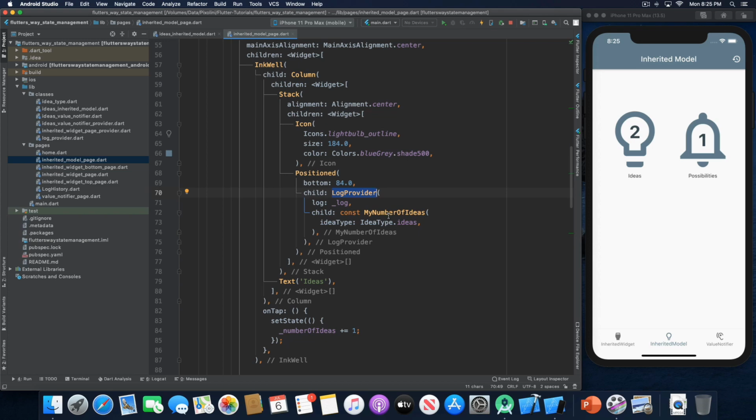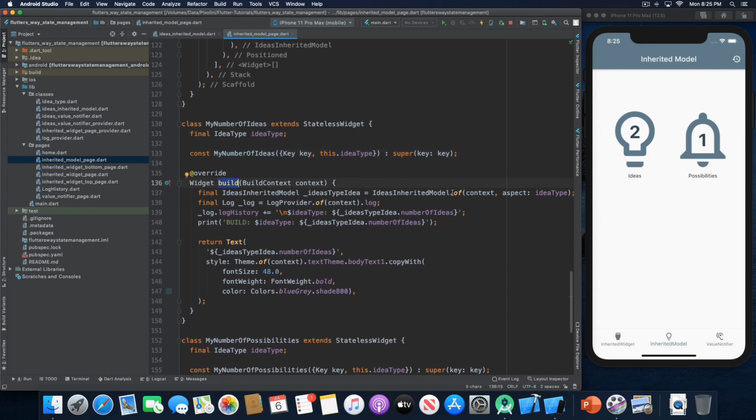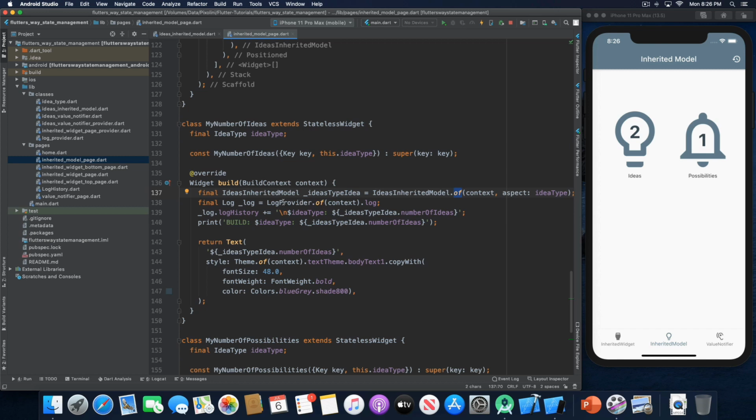So let's take a look at the widget now, the my number of ideas. In order to keep it simple, I kept the widgets inside the same file, but these could be separated into different files. In a production level app, I would separate each class into its own Dart file. So what we have is a stateless widget, and in the build method we're using the of, IdeasInheritedModel.of, to get access to it. And then for the log provider, we're also doing an of, LogProvider.of, to get access to the log file.